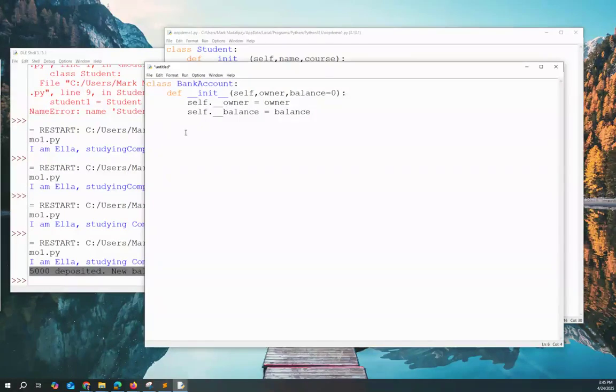Next, we will be defining the deposit method. In this method, we will allow adding money to the account, but it will only accept positive amounts. So let's create our deposit method or deposit function. Self, amount.